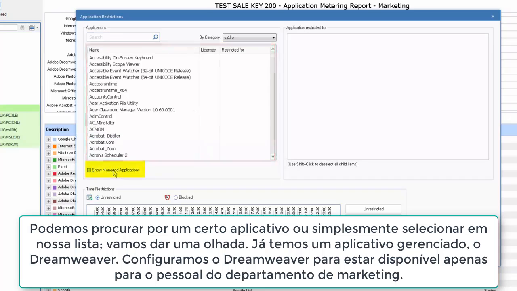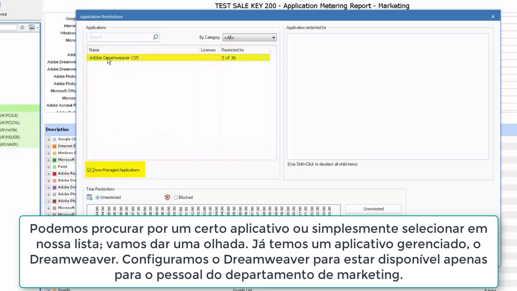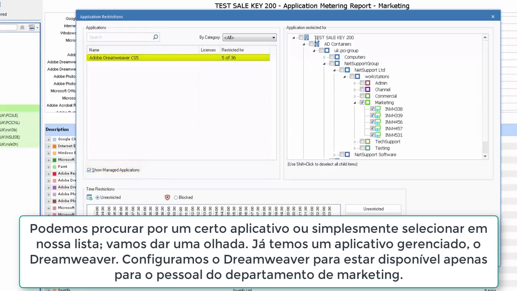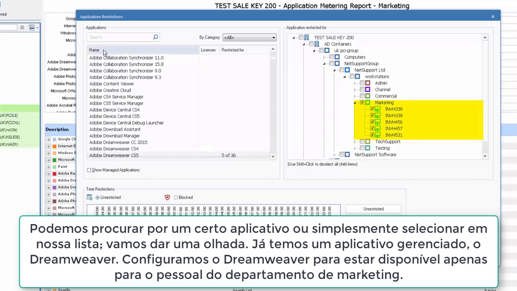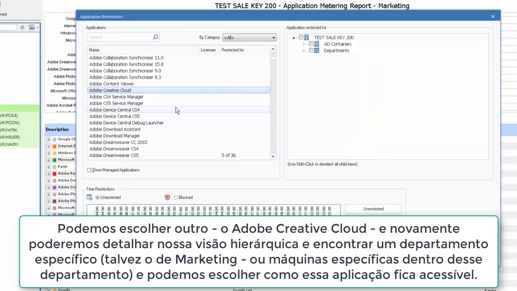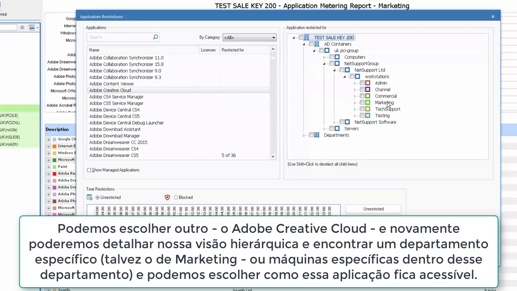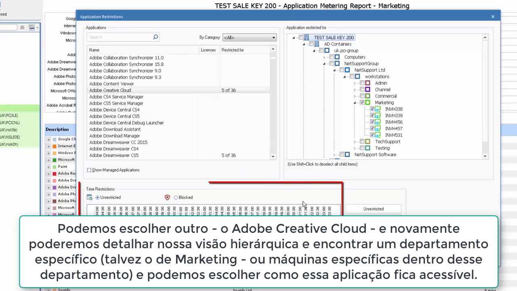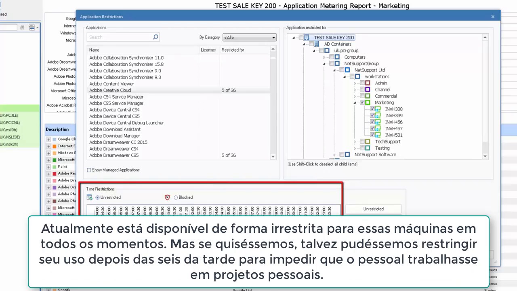Let's have a look and we'll see that already we have one managed application, which is Dreamweaver, and you'll see we've set Dreamweaver to be available to only members of the marketing department. Perhaps we'll pick something else, Adobe Creative Cloud, and again we can drill down within our hierarchy view and find a particular department, again perhaps marketing, or particular machines within that department, and we can then choose how that application is available.